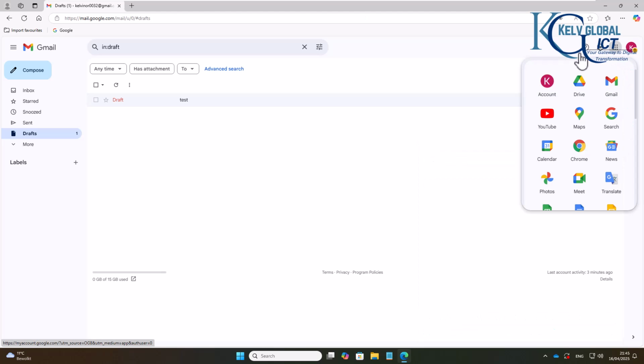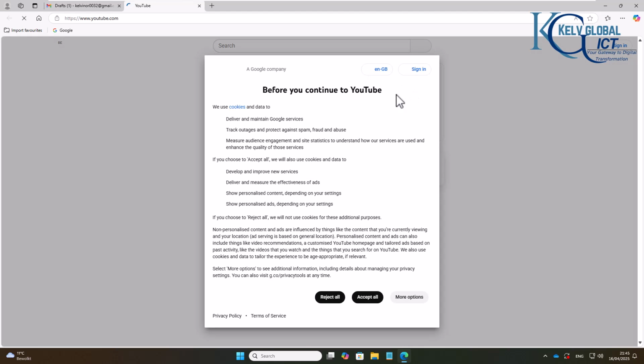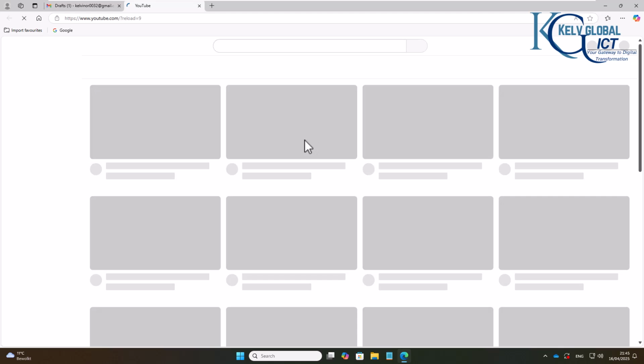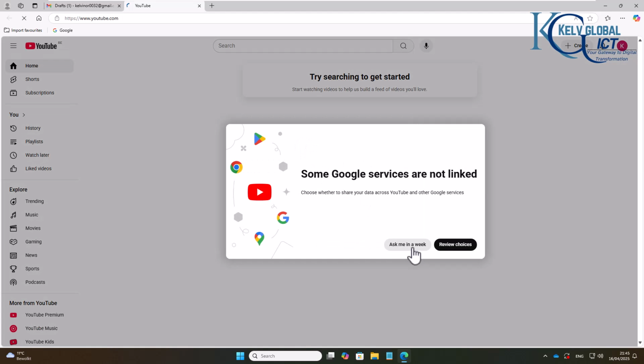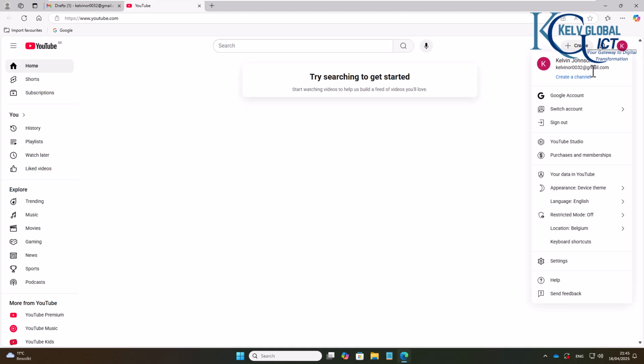So here, for example, let's try to go to YouTube now. If I go to YouTube, it's going to open it in a new browser. And let's see what happens if I go to YouTube. So I'm going to say accept all. So right now, because I already created a Gmail account, automatically I now have access to YouTube as well. You can see that it's now using my account to log in to YouTube.